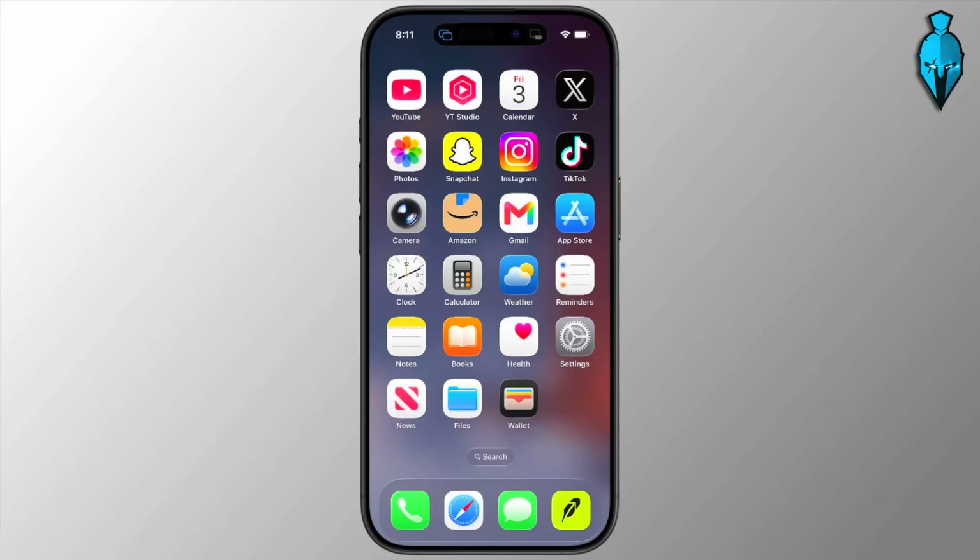In this guide, I'm going to show you how to separate iPhone and iPad with same Apple ID.